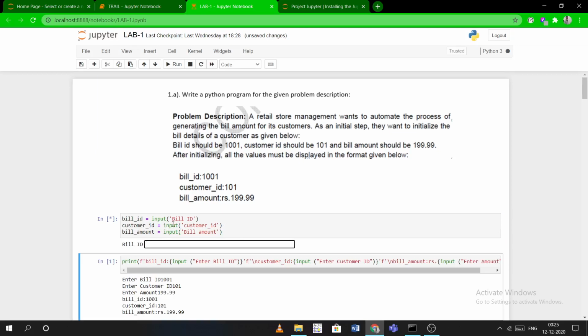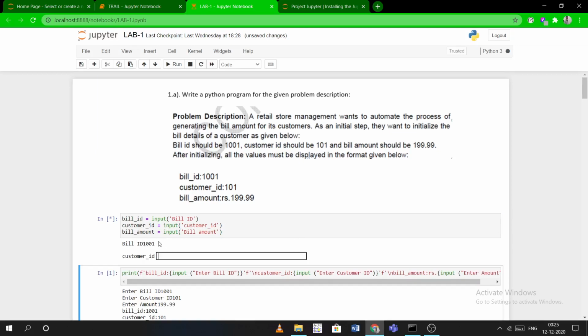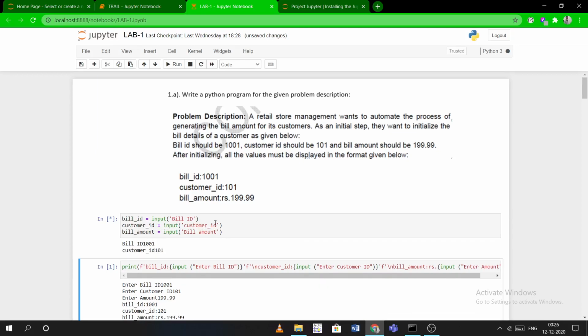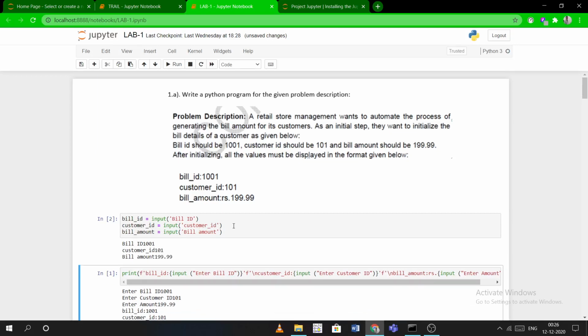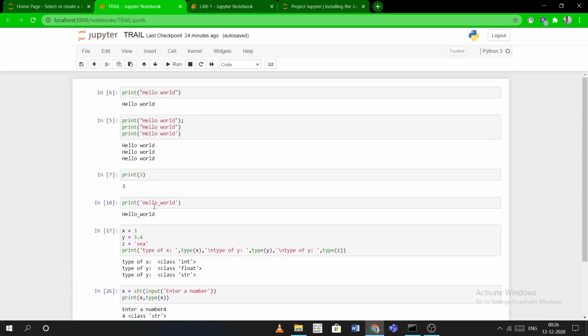So it is taking inputs. First is bill ID, so let us take 1001, enter, and it is going to the next line, that is customer ID, that is 101, and going to this, it is the bill amount, so 199.99. So it is taking these three. Basically it is not printing the values that we entered. They will look different, I will show you the difference here.